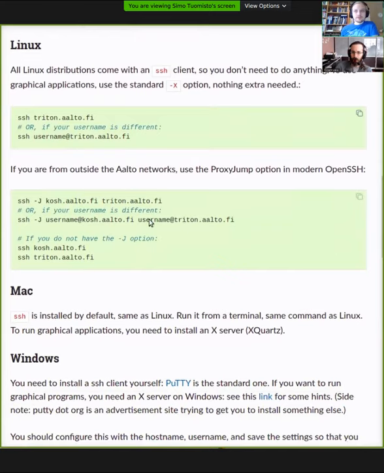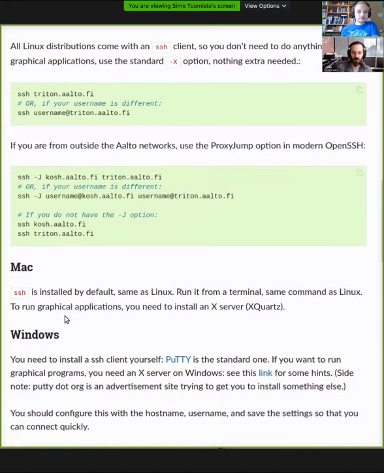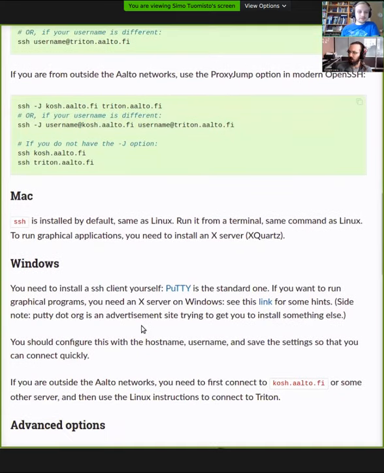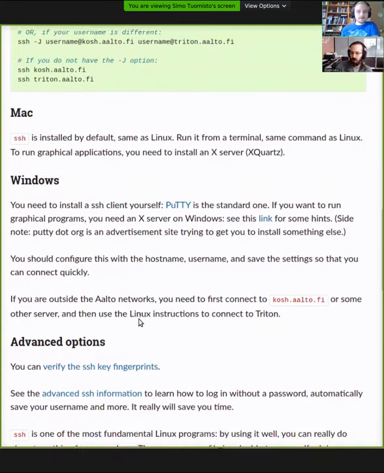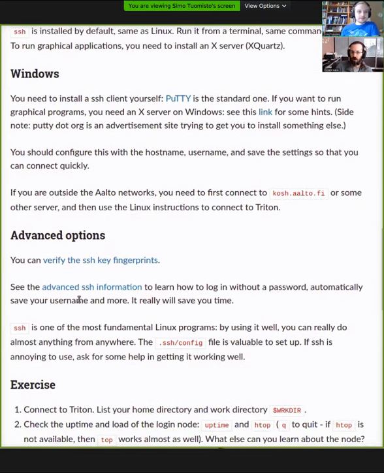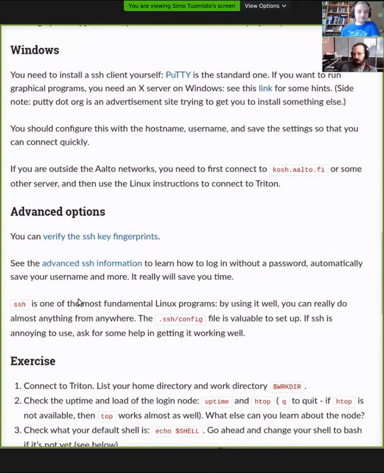So here are a few examples on how you can do the connection. You can use this jump host to tell the shell to do a jump through one of the hosts. And then in Mac, you can use the SSH. In Windows, like Richard said, PuTTY is a good thing. And over here, we have links to documentation on how to do these advanced SSH options so that you don't have to write these.